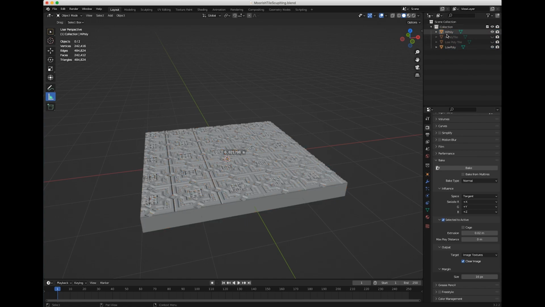We just get rid of this other two here. I'm just going to create a new collection. This is the other one. I'm just going to get out of the way here. I don't want to see those two. So high poly, low poly, and then press bake.